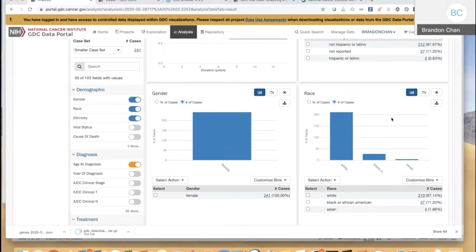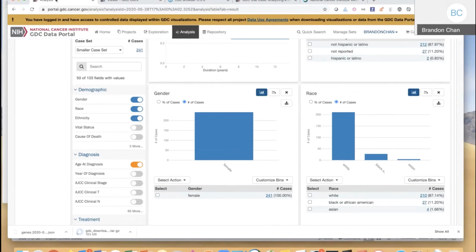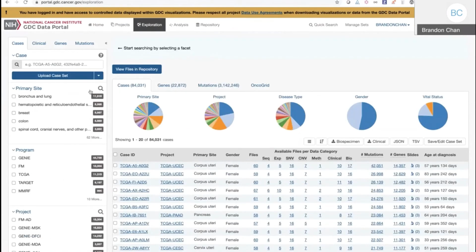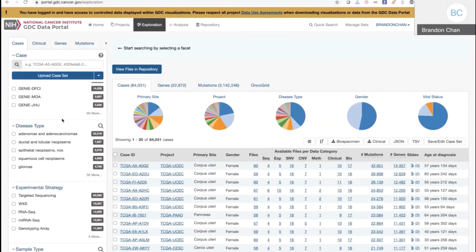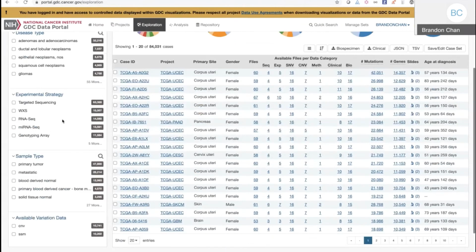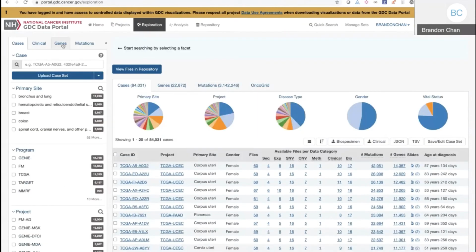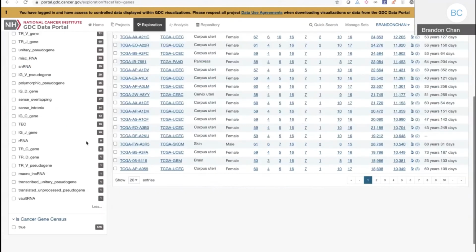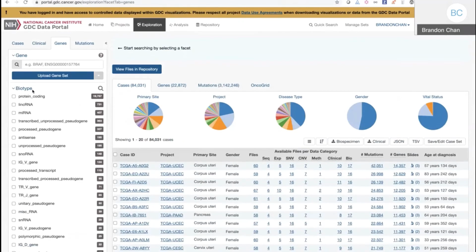One more question. Is it possible to isolate cases by mRNA expression of a specific protein? So that should be possible. So I'm just going to go back to exploration here. Now, what you may have to do, because I think microRNA expression, let's see, it should be one of the genomic filters. So if I go to genes, there isn't, let's see, biotype. So there's microRNA.